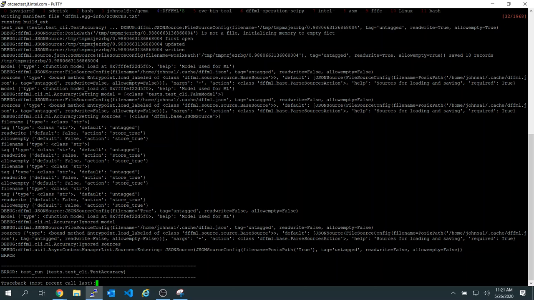Sources. Model. File name type cluster, yeah, all that looks good. What in the hell's going on here?